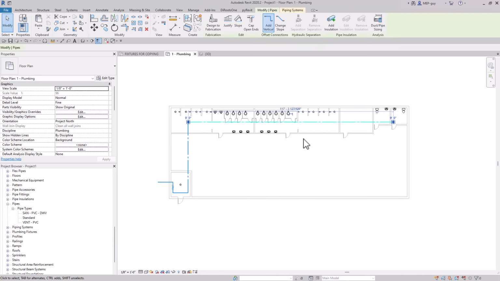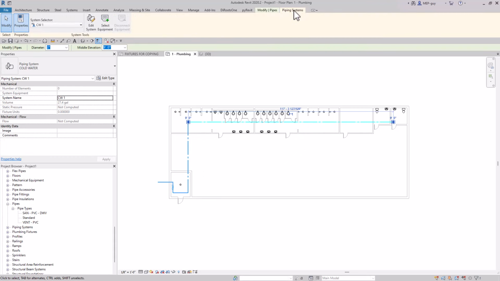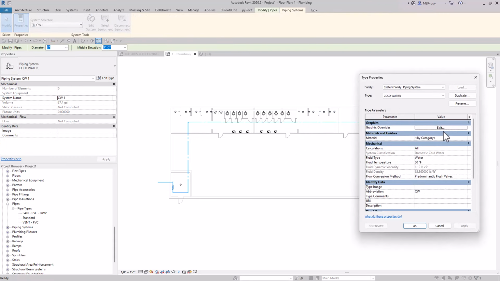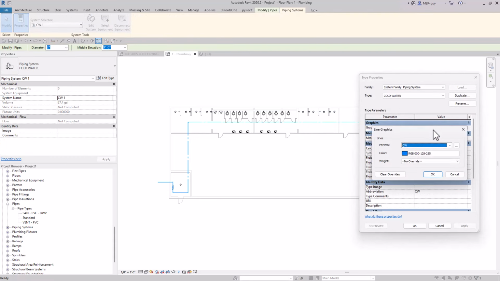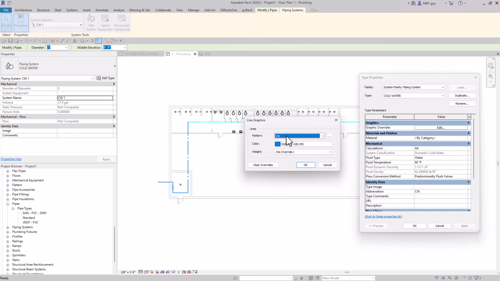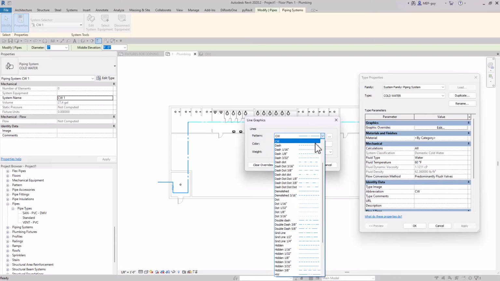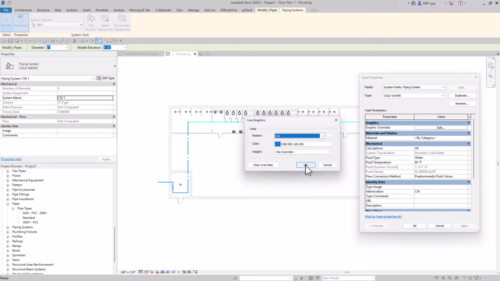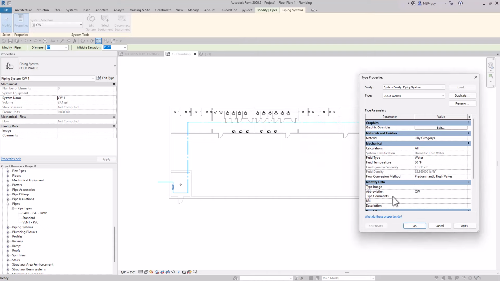If we want to change those, we would go to piping systems up here, edit type, and under graphic overrides, you can see I already have this pattern that I imported in called CW. And if we click that, you can see the CW cold water pattern that I've imported in. You can also see that down here, I have a hot water and a hot water return pattern as well. So all that stuff is already set up if you decide to get the template. So you can also see that I've preset the abbreviation as CW for cold water.